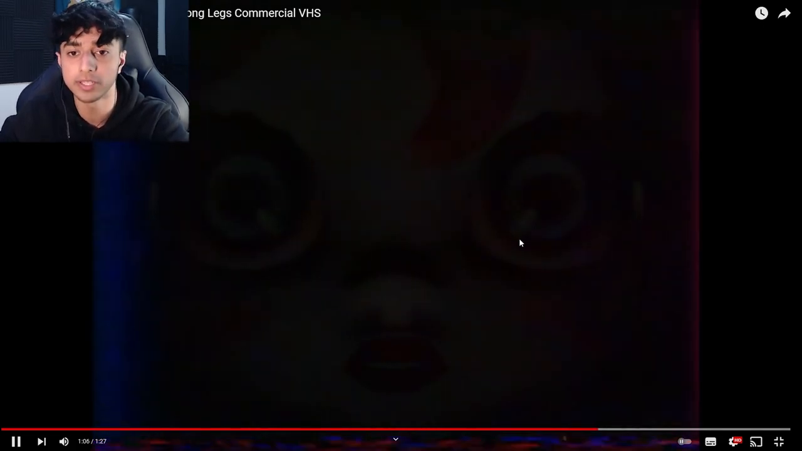This is giving me Security Breach vibes, with Moon Knight in the daycare, because we've got just like a play area. Is this a play area? I would expect it to be a play area with toys. Yeah, that is really creepy. That was really well animated.